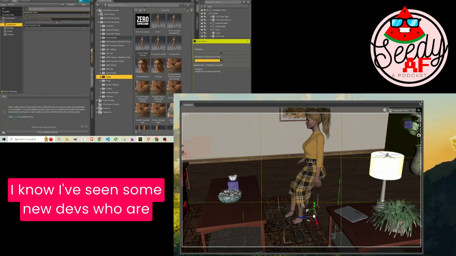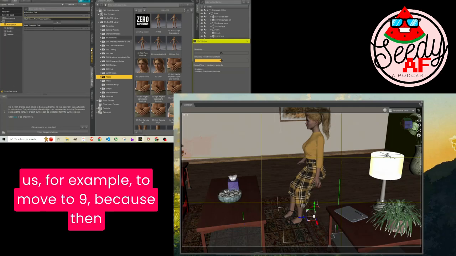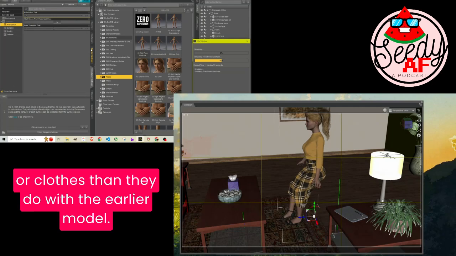I know I've seen some new devs who are using 9, but there's not a big incentive for us, for example, to move to 9, because then the characters might look different or have different hair or clothes than they do with the earlier model.